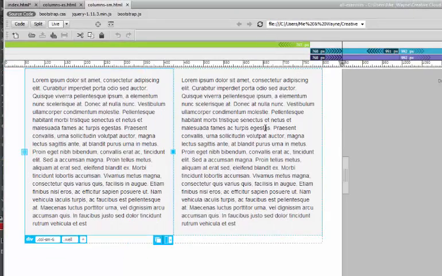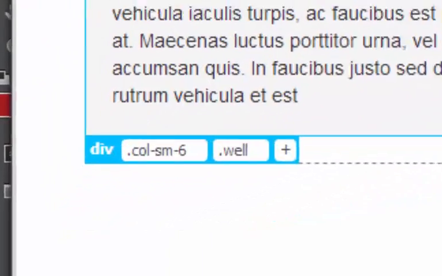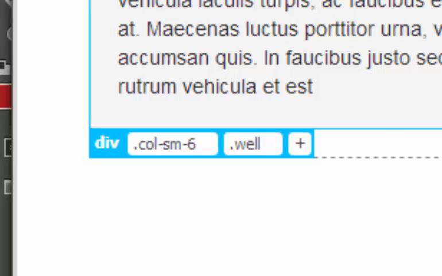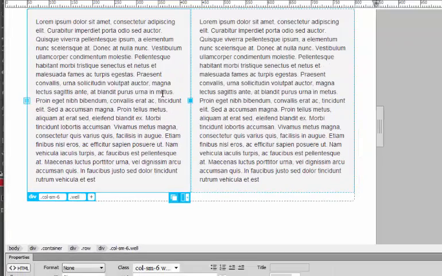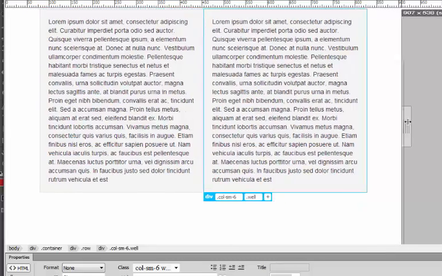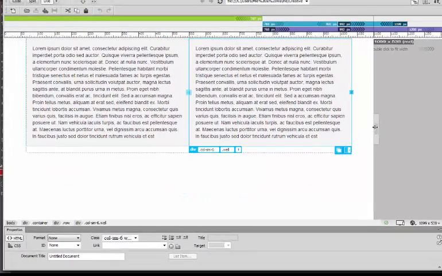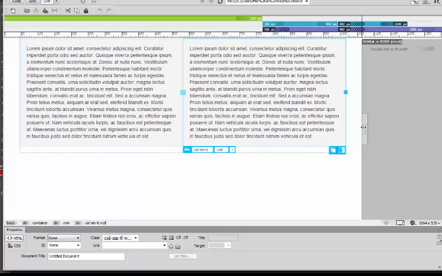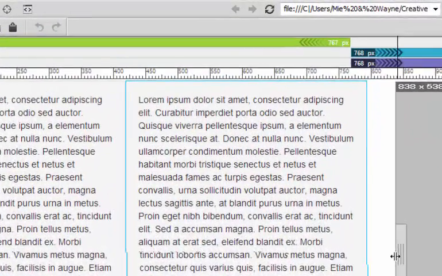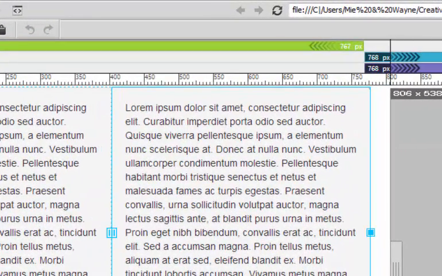I have two columns, and they are both members of the column small 6 class. So this div on the left is 6 columns wide. This div on the right is 6 columns wide. Again, as we move and make our viewing area larger, no issues at all. But what happens when we cross from the small to the extra small layout? We go from the larger format device to the smaller format device.